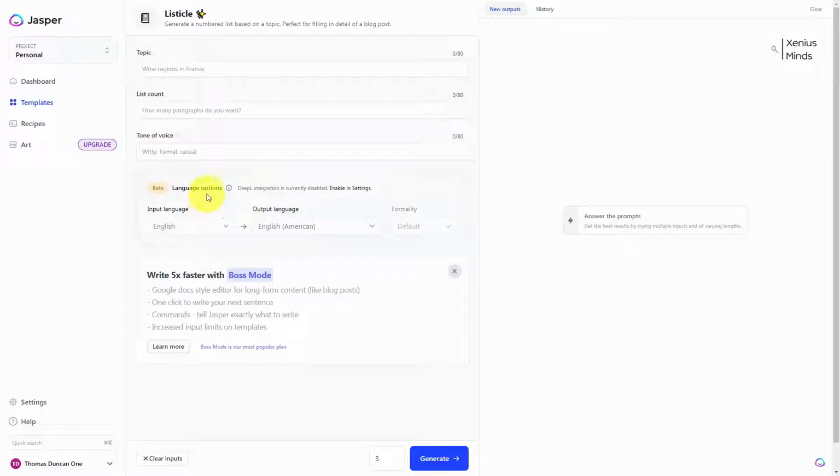If you're inputting in a specific language, you can output in a different language, or you can output in the language of your choice. So for example, you can write in a specific topic. In this case, we're going to tell the output how many different paragraphs that we want. We are then going to tell Jasper what tone of voice we want to use.